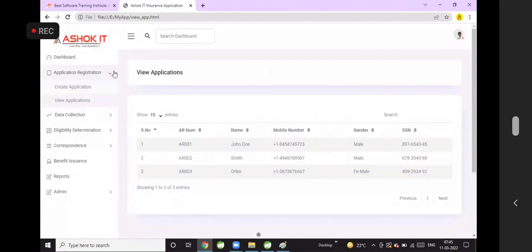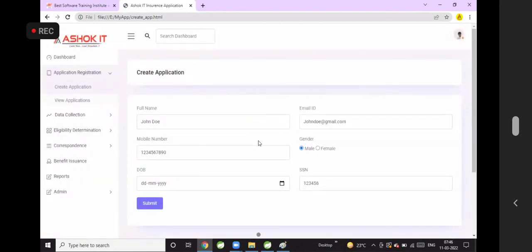So here you are seeing some form. You are seeing a text field. You are seeing a radio button. You are seeing the date picker. You are seeing the submit. This is called user interface.